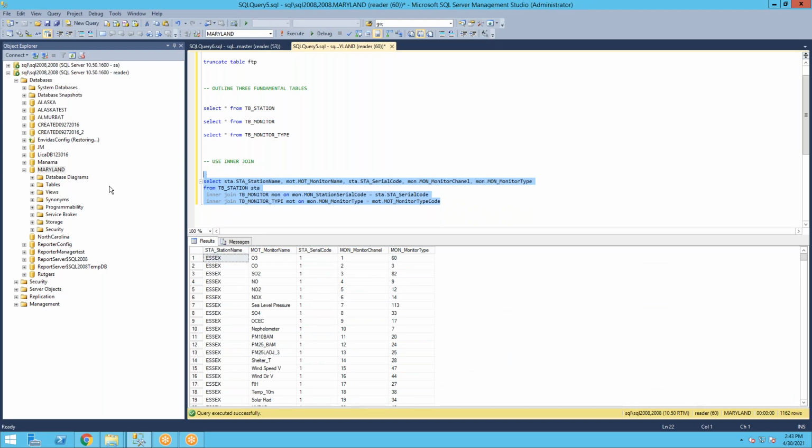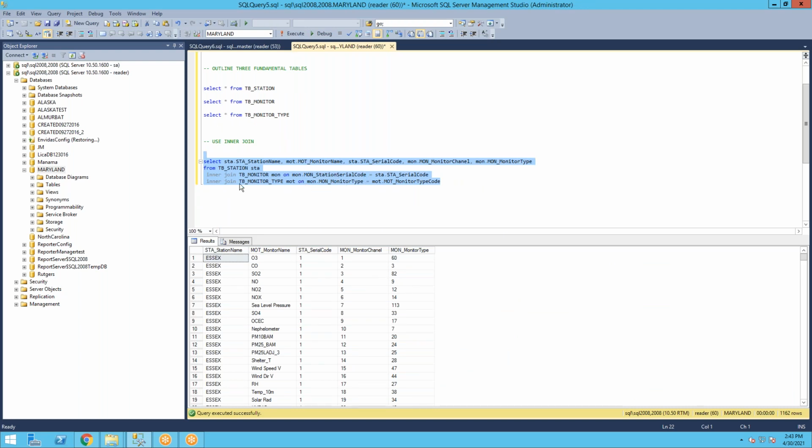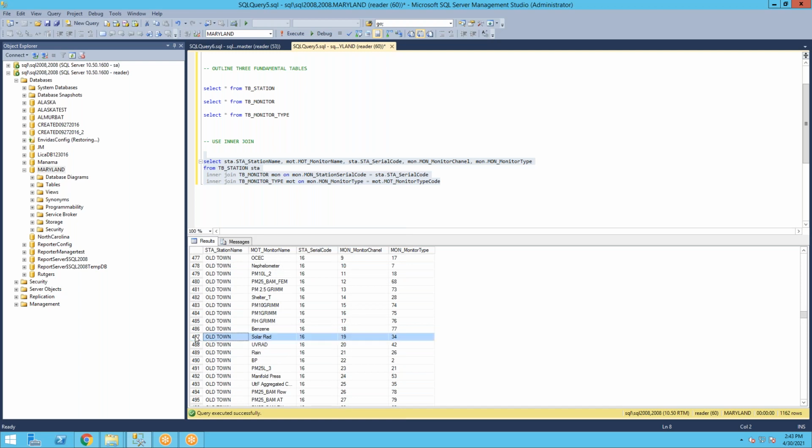The last thing I want to talk about, I don't have any preset queries for it, but I wanted to show, let's say you wanted, I'm just going to scroll to a random row here. Let's say we wanted Old Town's solar radiation. You can see here that the station serial code and the monitor channel are listed. So it's station 16 and monitor channel 19.